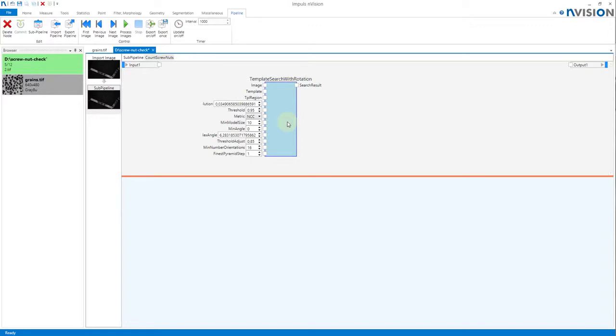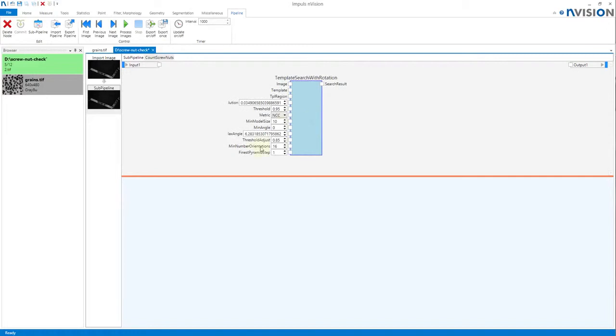Template Search uses a template of the sought object and uses a similarity measure to find the places in the image where the object can be seen. We need such a template. In our case, this can be a cutout of an image that contains a correct screw nut. We have stored such a cutout image in a separate file. This file can be loaded via an Import Image node.